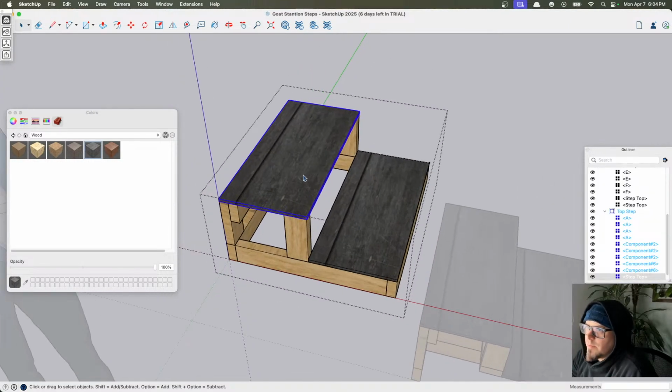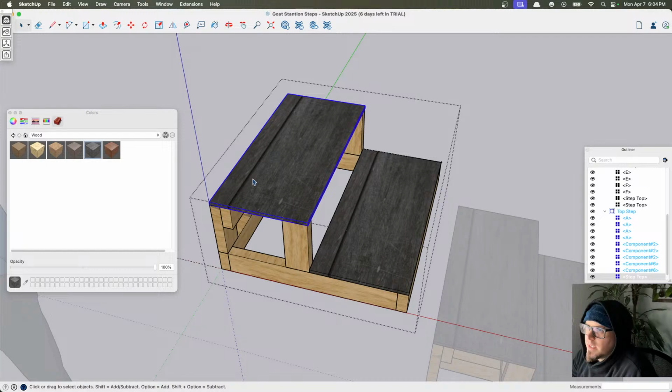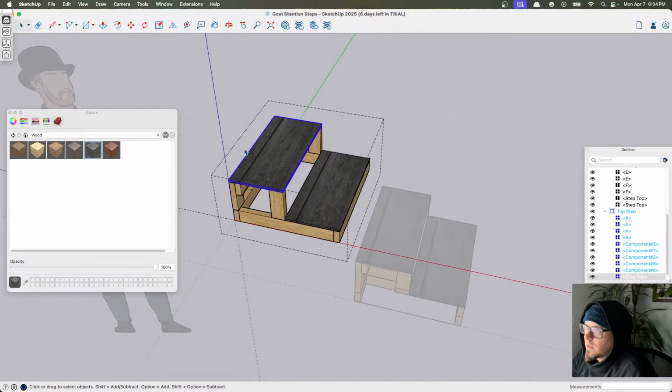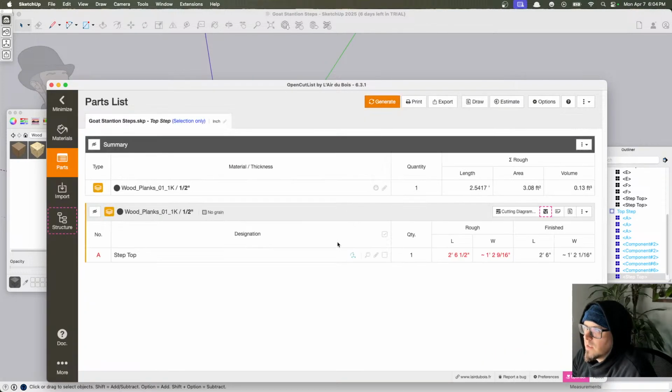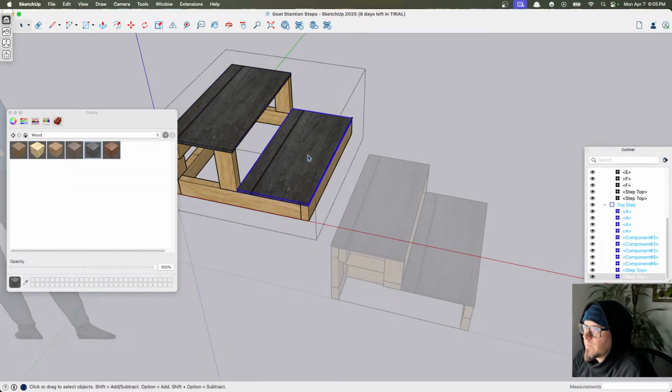I think I screwed up. I think it didn't get the actual material. Okay, so that one theoretically would have the material, right? Generate. Oh, there it is. Wood plank. That one got the right one. Okay, so I think it's just a matter of adding this to all of them.